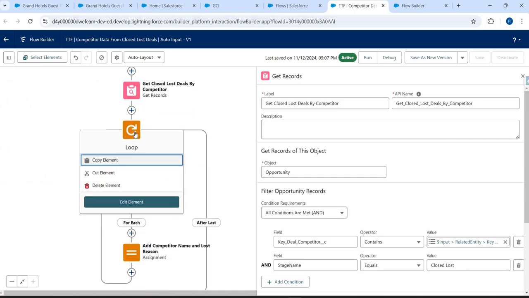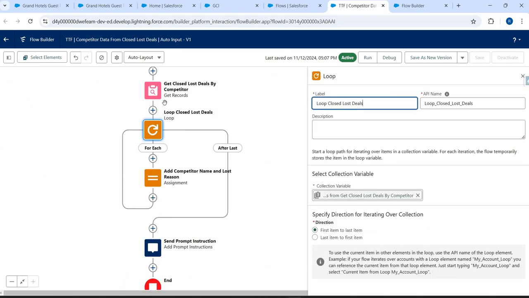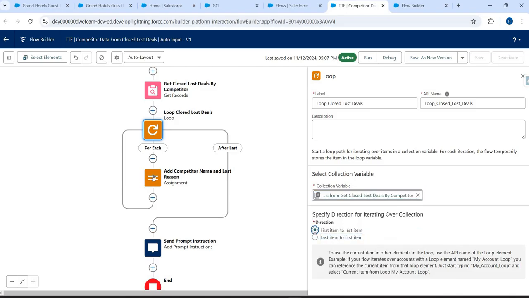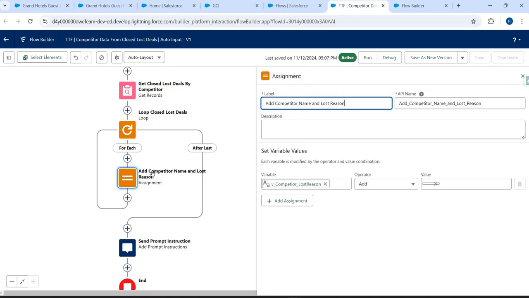That's it. So once you have this resource ready, all we are going to do is run a loop, and we will just select the previous element which holds the list of closed lost deals, isn't it? And map this collection, for example in this one, opportunities from get closed lost deals by competitor. That's it. Run from the first to the last item, right? And then have an assignment element, correct?